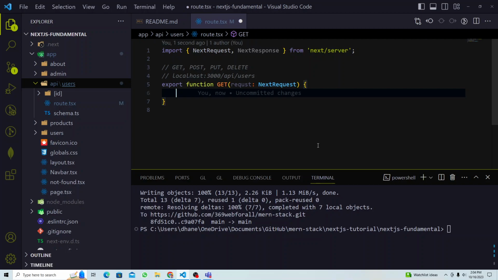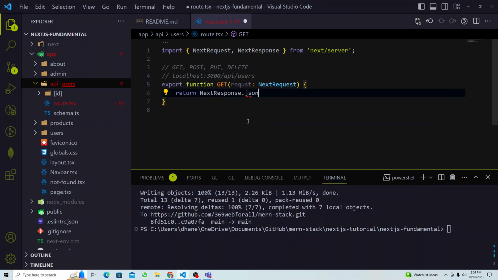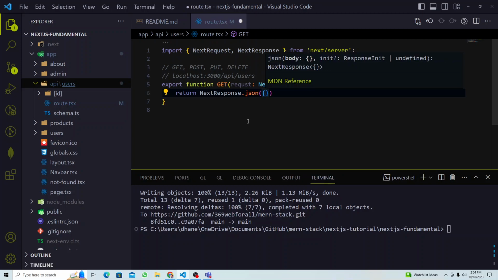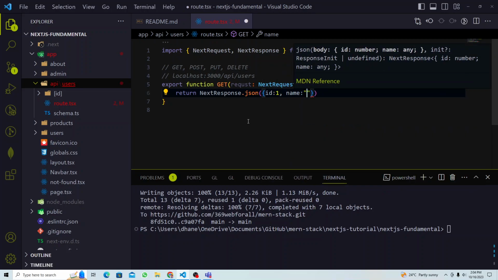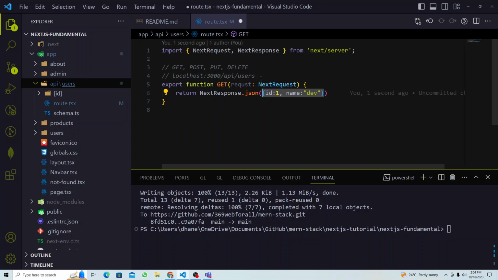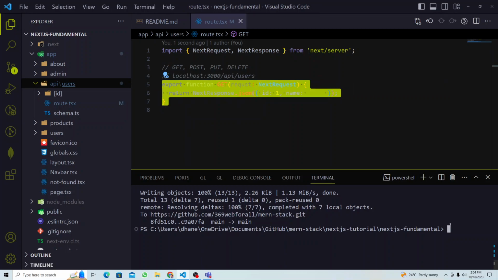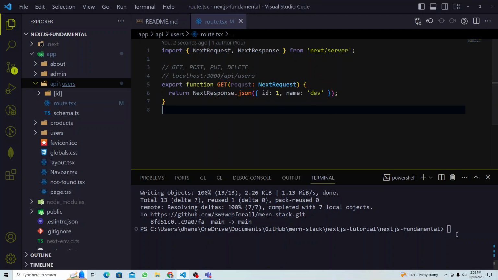The next one is, let's return a response. How you send a response: add the JSON, and here let's send one object, ID equal to 1, and name is Dev. So I should get this object now if I go to localhost 3000 API slash user. My GET should work. So let's run the server now, because we are in the same server.